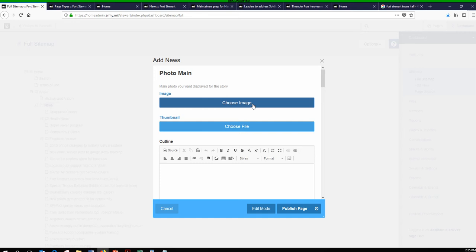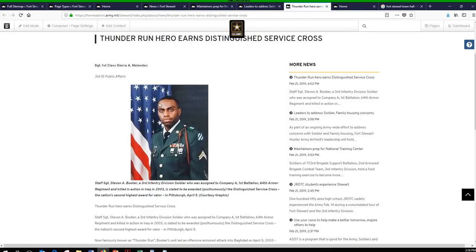All right, guys. So the first thing we're going to do is talk about the images. Now, you've got two, right? You've got image and you've got thumbnail. The image is what shows up here on the page.